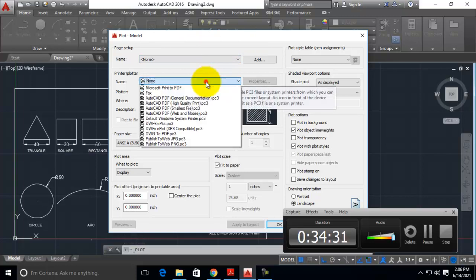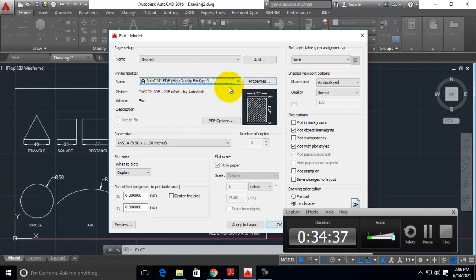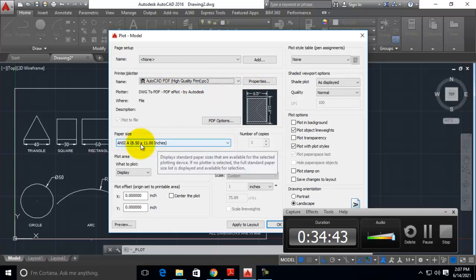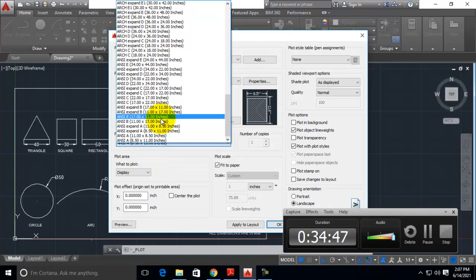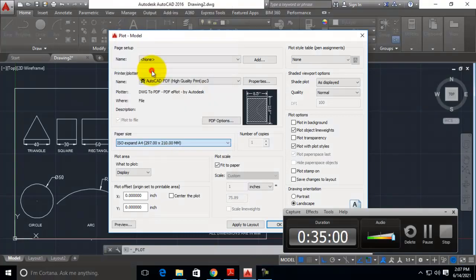In that, select the name of the plotter as AutoCAD highest quality PDF, ACAD PDF. Also select the size of paper as A4. A4 size is nothing but 8.5 by 11 inches only. You can change it to whatever size you want. Mostly you use 8.5 by 11 inches, or you can use ISO A4 that will be in mm, that also is okay. You can select whatever you want.